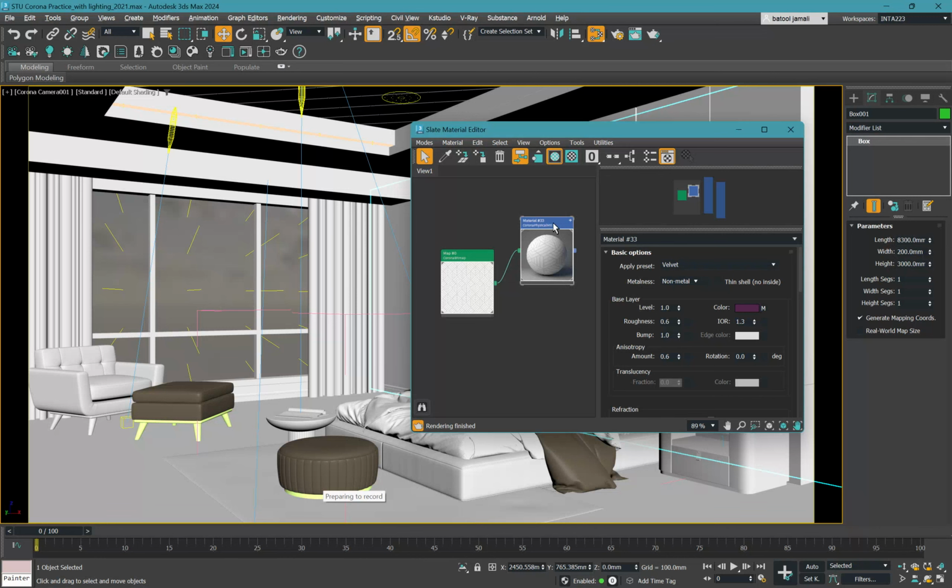But if you want to get some ready materials, you can go here to the Corona bar and then open the Corona material library. When you click on it the first time, it will take a bit of time to open. And after it opens, you will find some very good quality materials that you can use for your scene. Okay, so I'm just waiting for it to open.